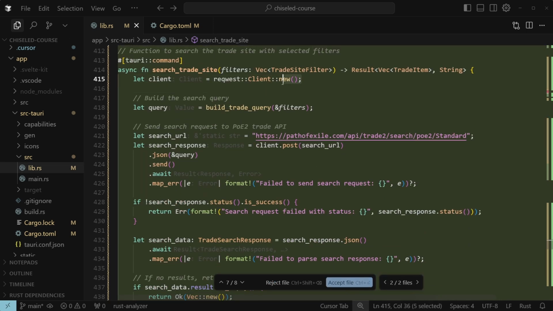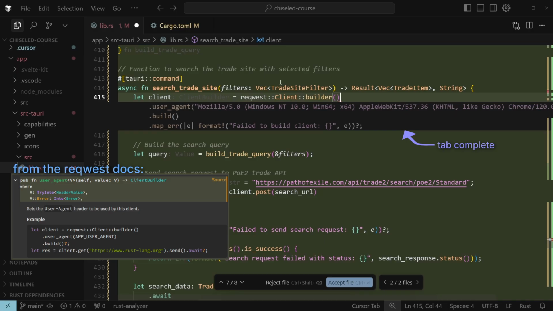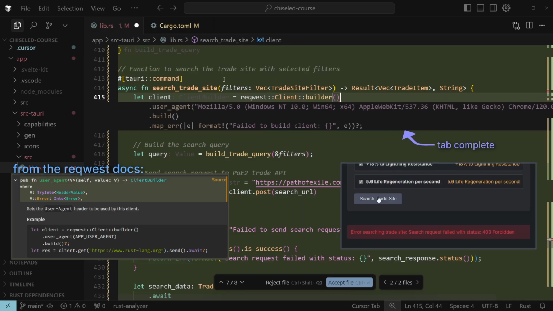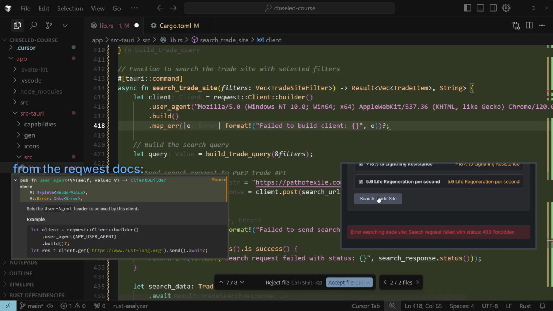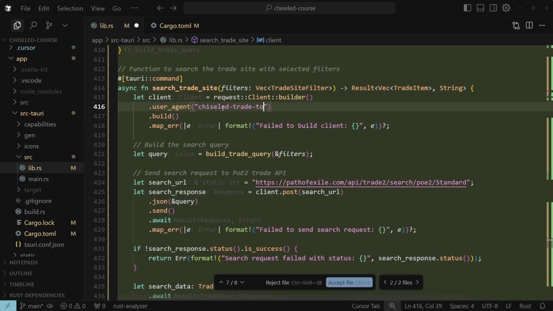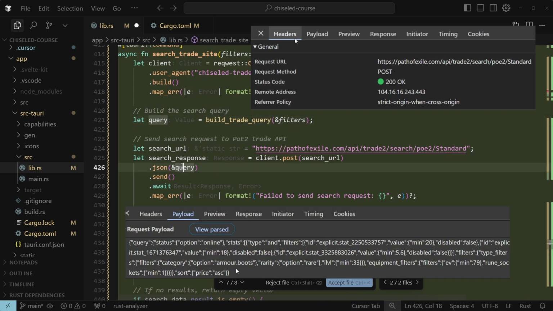And the first thing that I'm going to do is change this client to include a user agent. A user agent is like a name tag for our requests. And I happen to know that the trade site will actually reject our requests if we don't include this. And you can see the editor has already figured out what I'm trying to do here. So I'm just going to remove this kind of crazy looking user agent and we'll say chiseled trade tool. And here we've got that first request URL. We can see that it is making a post, and that function we just looked at, build trade query, is getting included in this request.